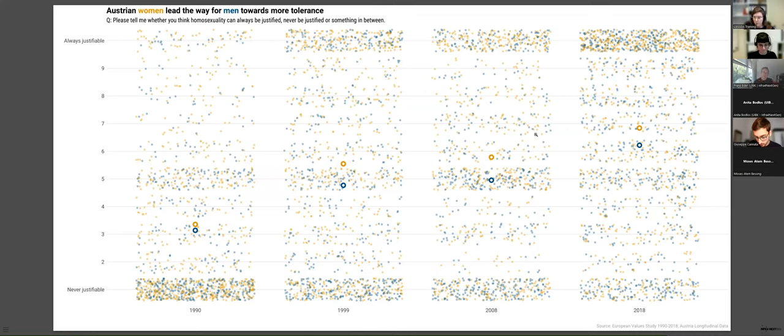So basically, that's a chart where you can show people, okay, Austrian society has changed over time, and the first who made this change were women, and men followed with their attitudes over time, okay? So that's just one way of doing it.